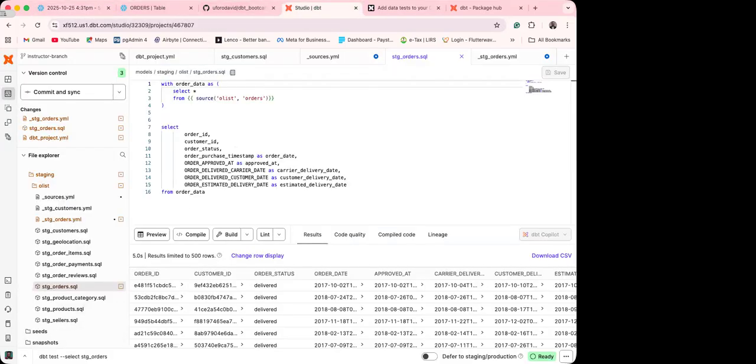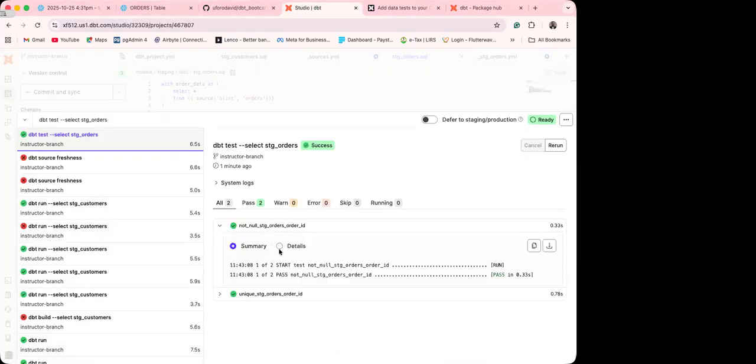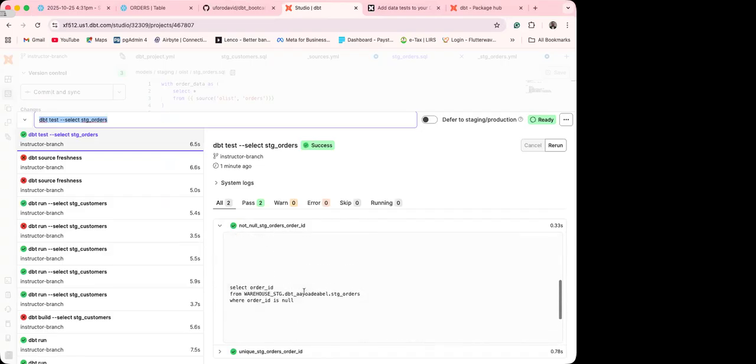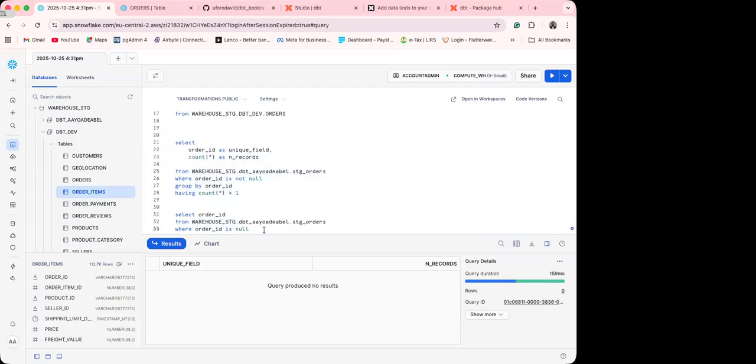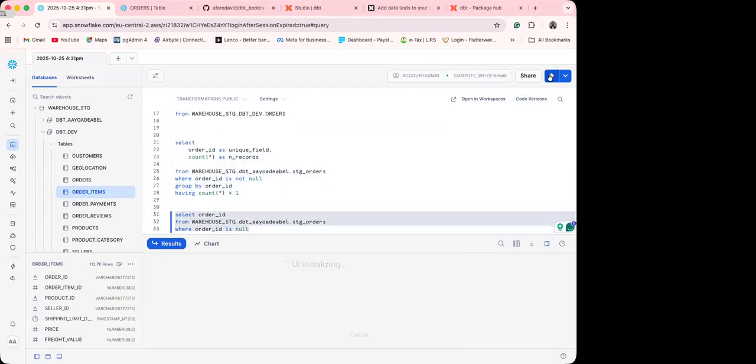If we check the not null query that dbt ran, you see dbt just said select order ID from this table where order ID is null, and the result is nothing is null. So that's really your testing.